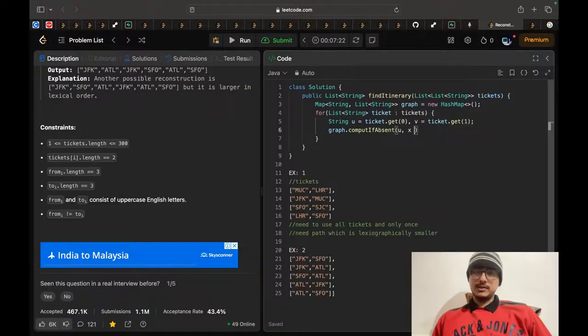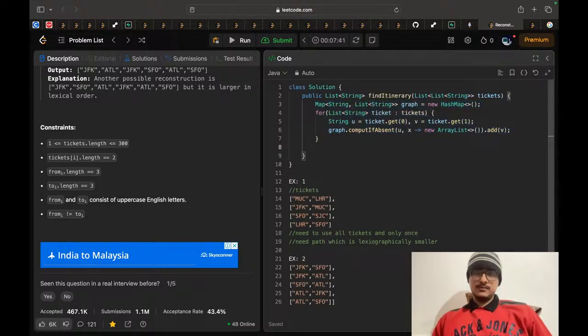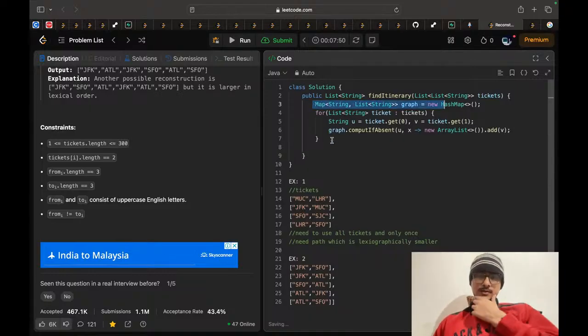If nothing is present, we can put a new ArrayList and add v. So we have an edge from u to v. So we have created a map. Can we print our map? No, we can't. We need to iterate the map to print it.